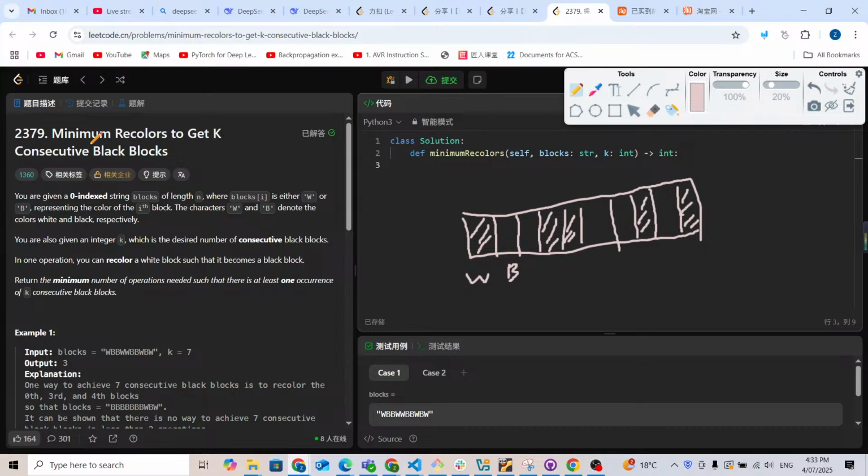So we want to find the minimum recolors to get k consecutive black blocks. For example, if k equals 7, we need to find the minimum number of capital W, because we need to recolor the W to black to get k consecutive black blocks. We just need to find how many white blocks there are, because we only need to recolor white to black.